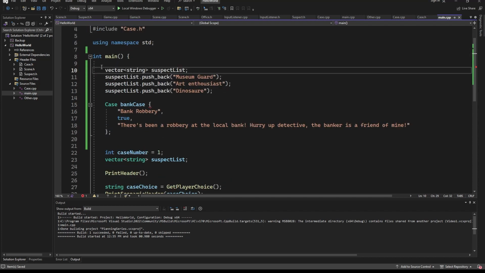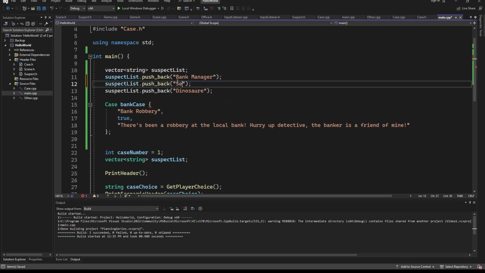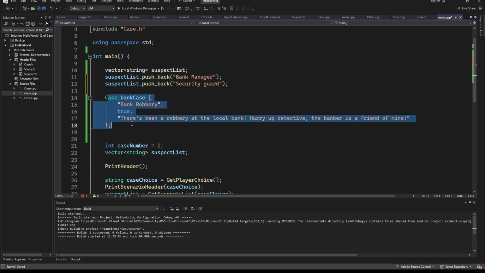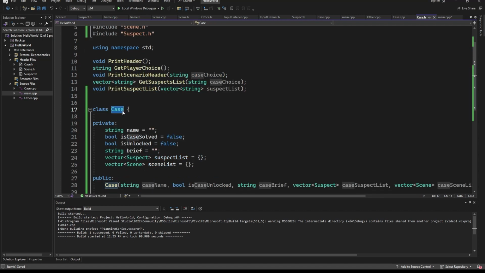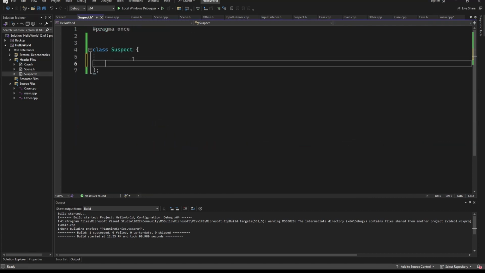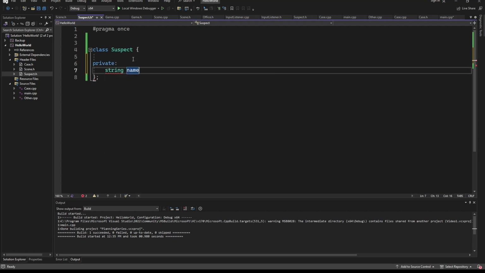So this is our suspect list, but we're going to change it here. Bank manager, and we're going to put a security guard. That's what we had before. But now the thing is, this case actually wants objects. Okay, so it wants a vector of suspect. So let's go and create suspect. And here we're gonna put some little information. For now, we're just gonna put the name of the person.